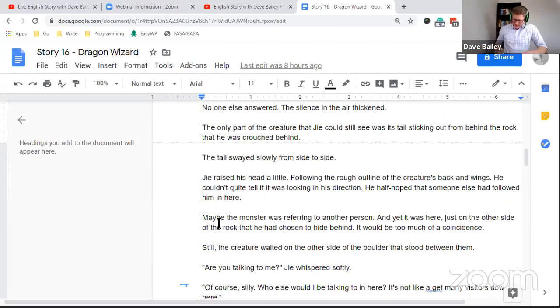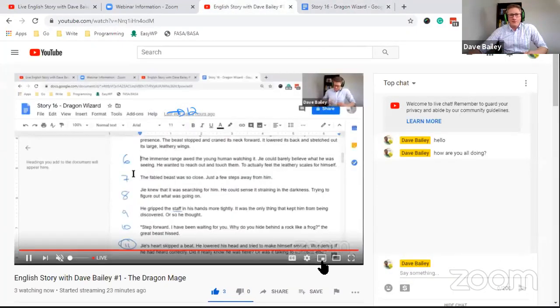That didn't work like I thought. Supposed to scroll up the arrow too, right? All right, there we are. This is paragraph 12 then, right? Let's take a look, see if we have any questions.